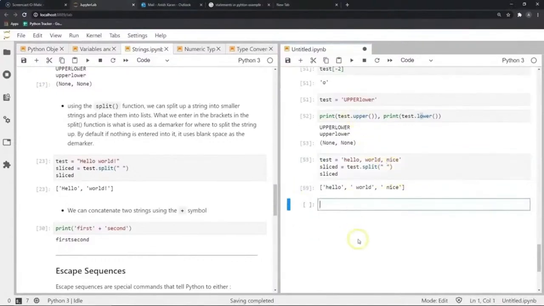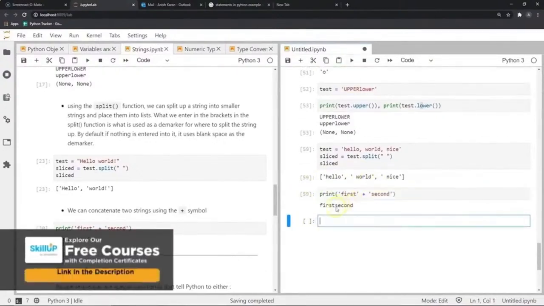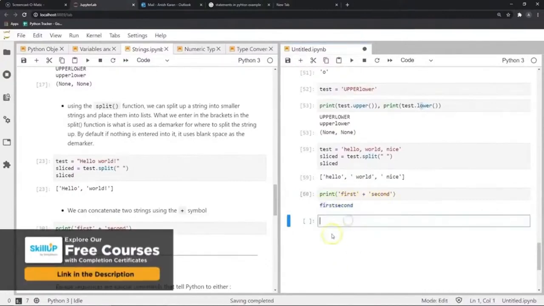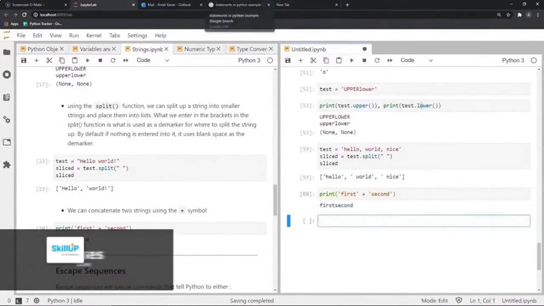Another very important and very common operation in strings is what we call concatenation. So if I have two strings, first and say another string, second, and I want to join these together, the operator I would use to do this is the plus symbol. This is the concatenating operator when it comes to strings. So what is the result of this? Let's print this whole thing and let's see what is the result. As you can see, it has combined the string first and the string second into one string called first second. So this is the concatenation operator.